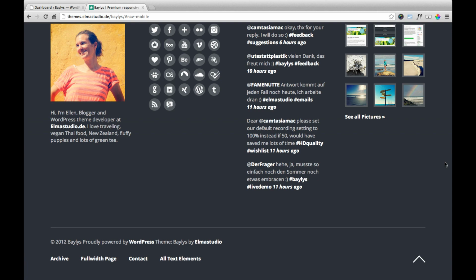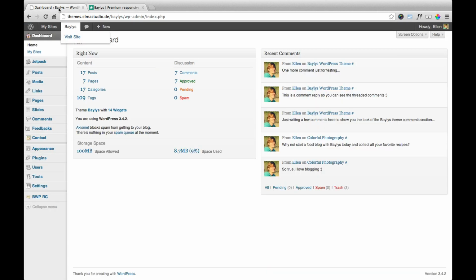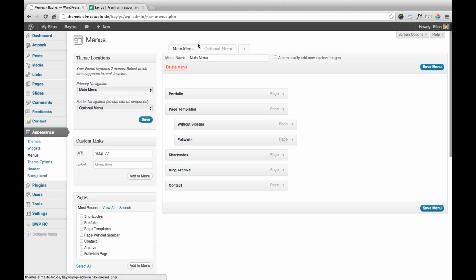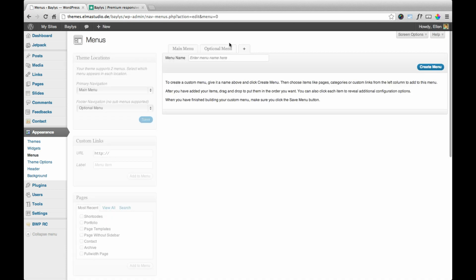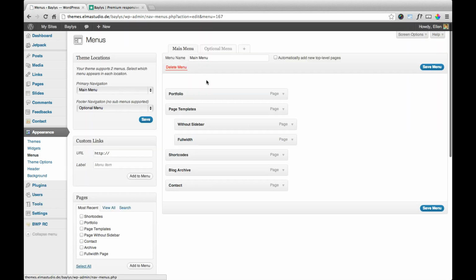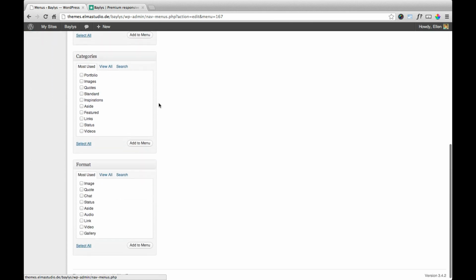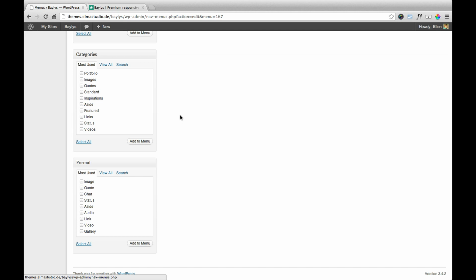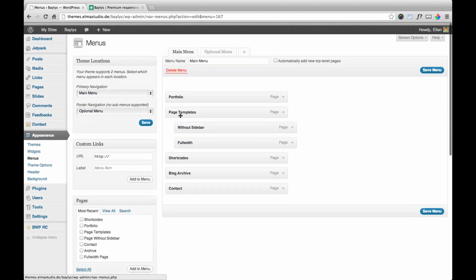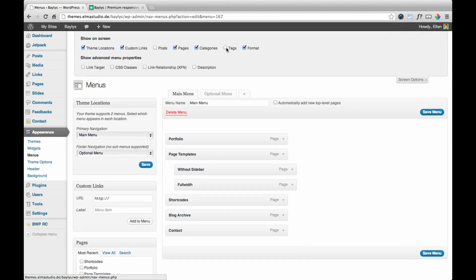So to create your custom menus, you go to your WordPress admin panel and you go to Appearance, Menus. And here you can create 2 custom menus. You just have to click the plus button to create a new menu, and you can give it any name you want. As you can see here, I already created my main menu, and I added the navigation points by creating custom links, pages, categories, post formats, and you can even use tags and posts themselves if you choose this in your options panel here.